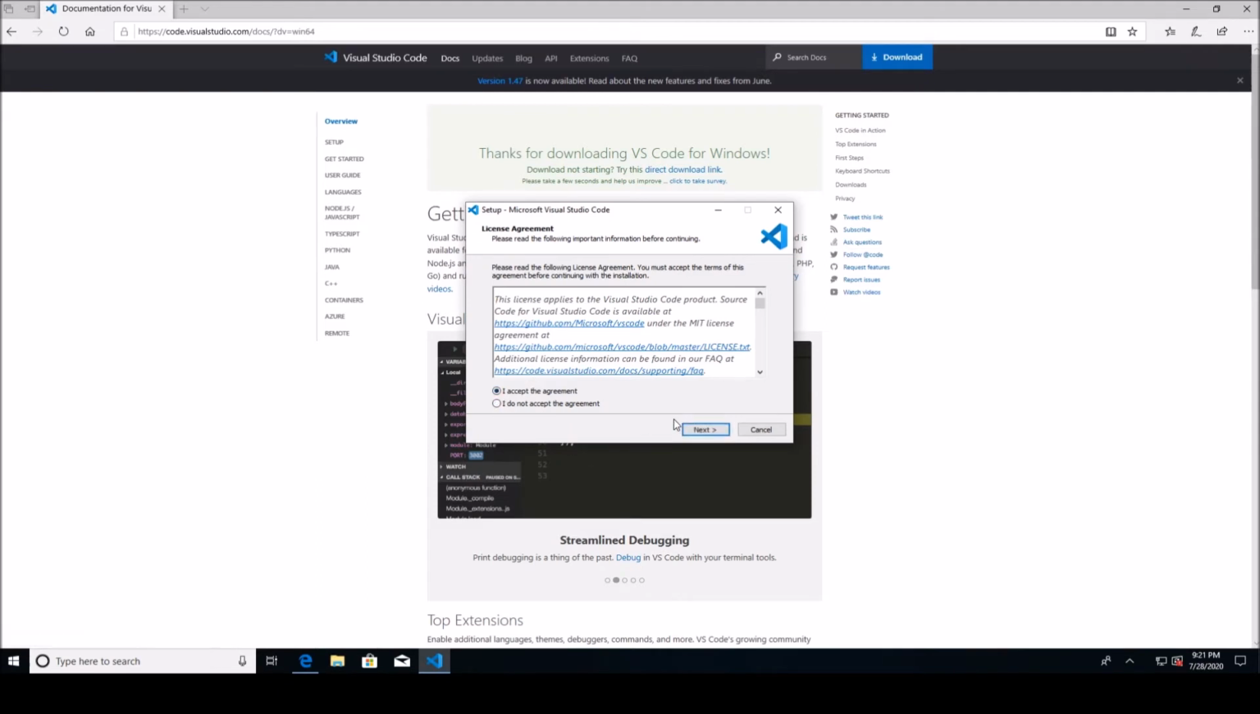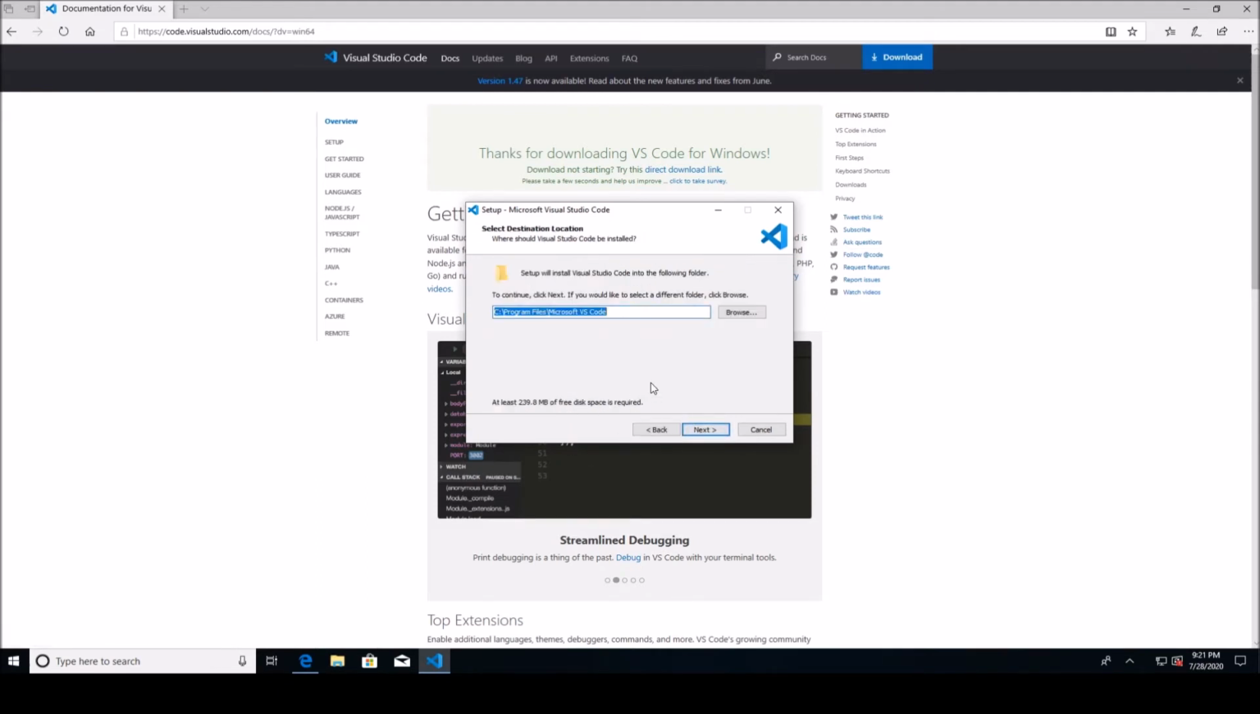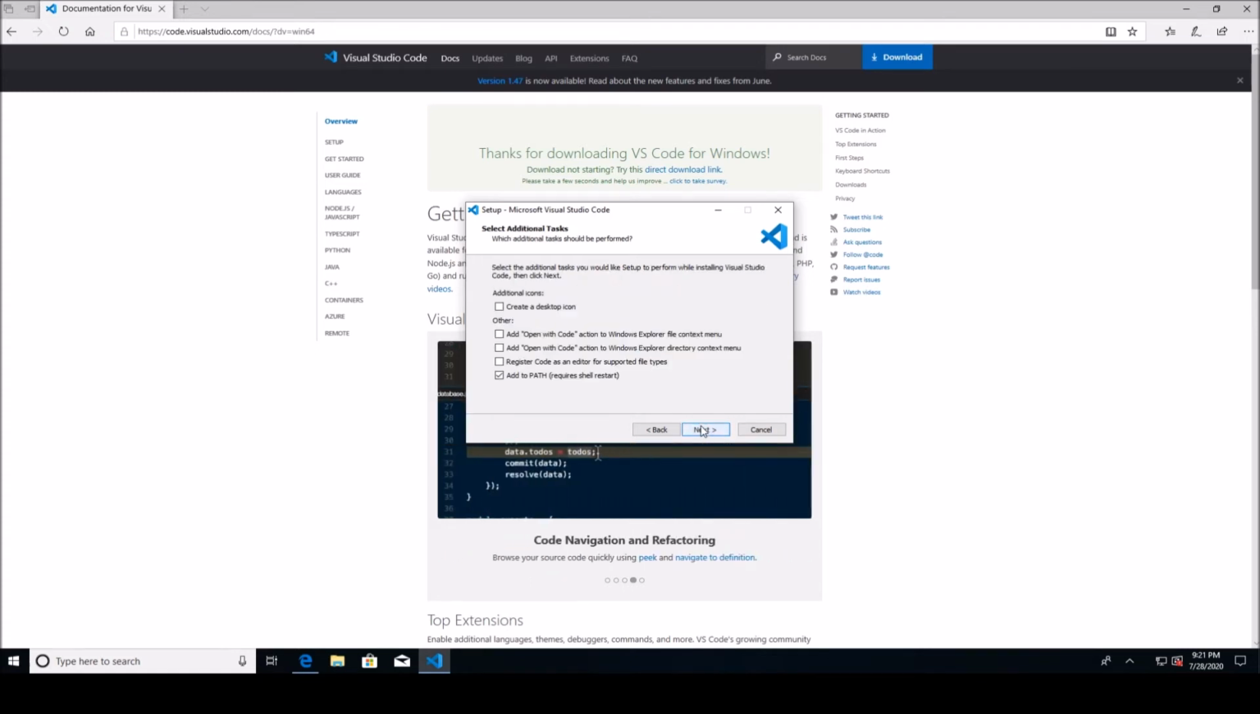It starts off with an agreement, so we'll accept the agreement and click next. This is the installation location. Default is fine. We'll click next. Program shortcuts, that's fine. We'll click next.